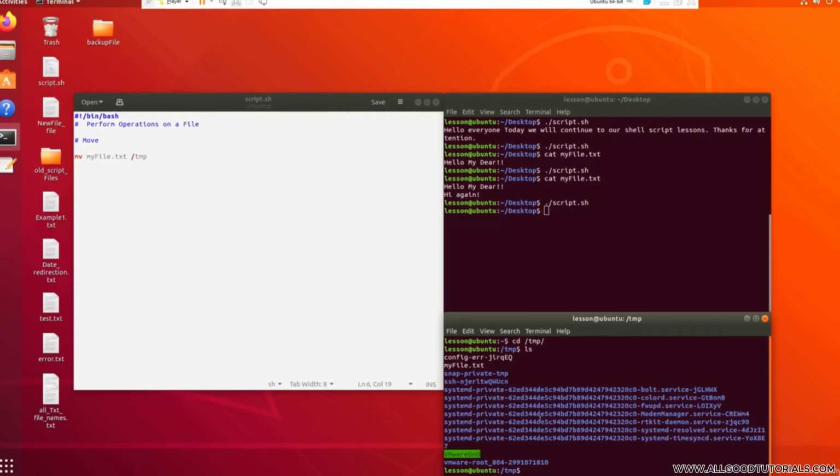Yes friends, we see our file. I run the command here in the same way to restore our file to its previous location.